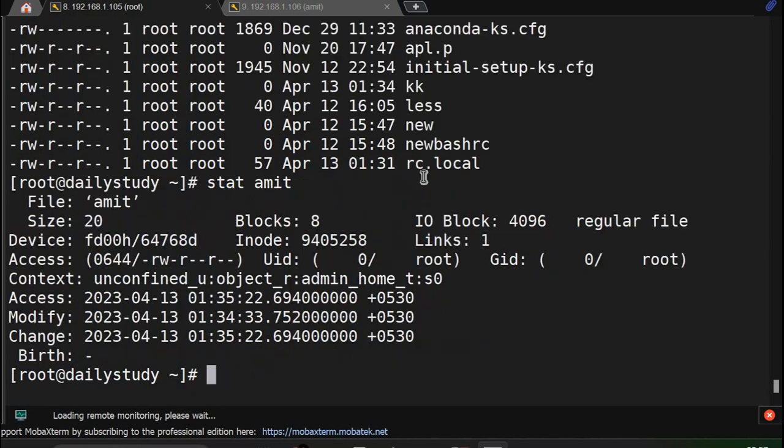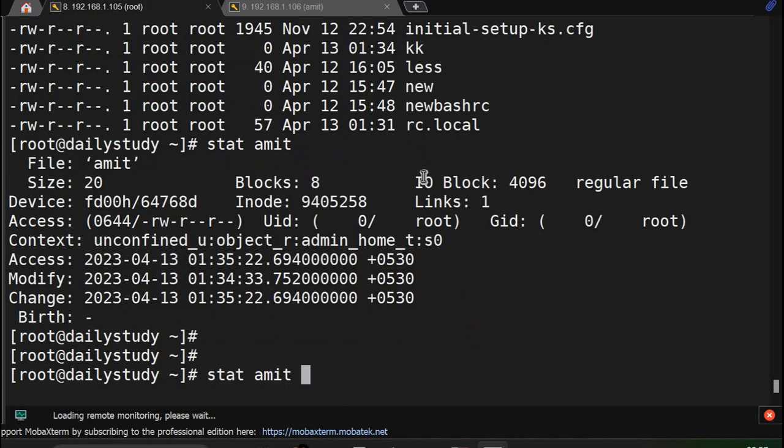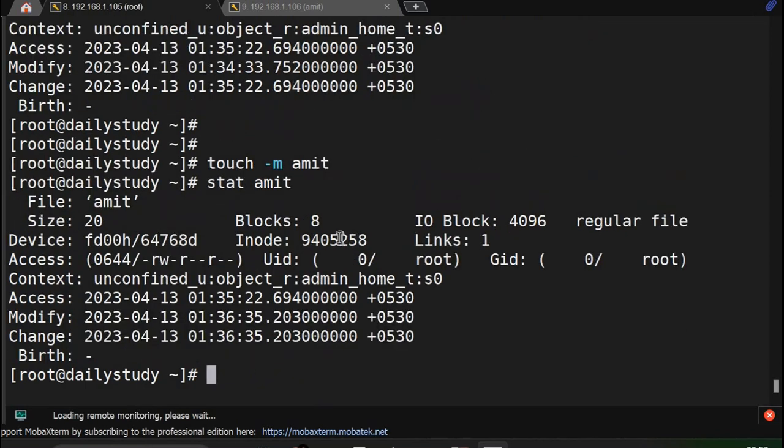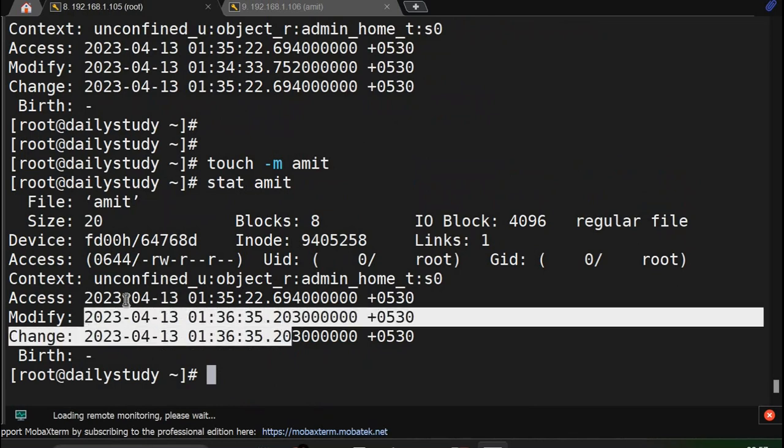Then like this, stat. Now I want to change the modified time only. Earlier we updated access and change time. Now I want to just modify the modification time. So -m and the file name is Amit. Stat Amit. So this time you are able to see modify and change time got changed. Access time was the same. This option you can use.